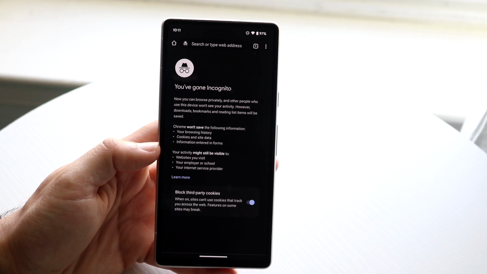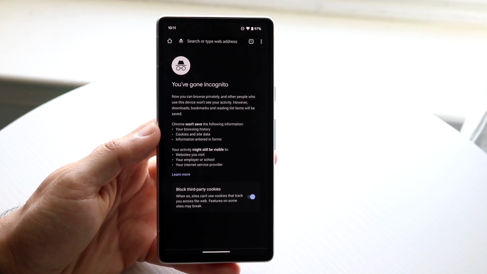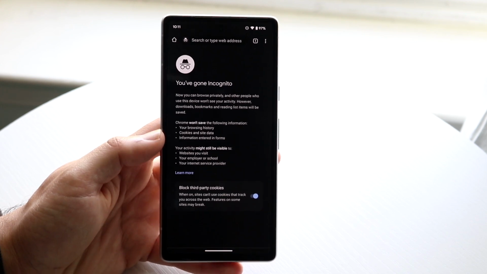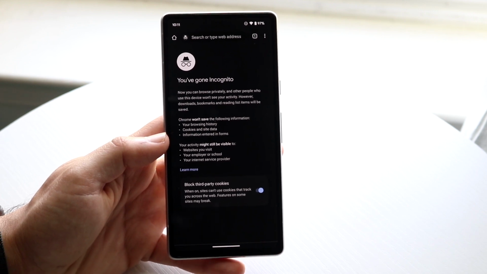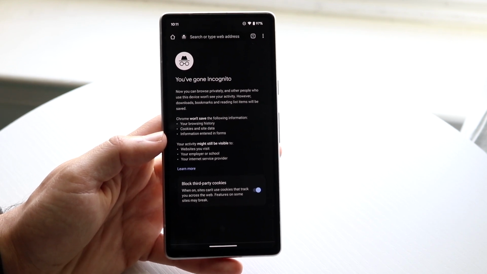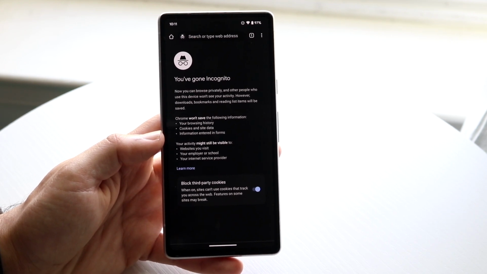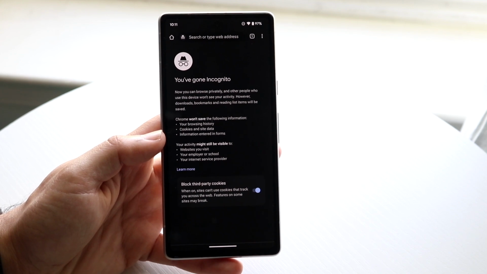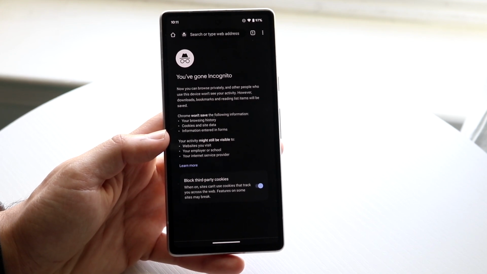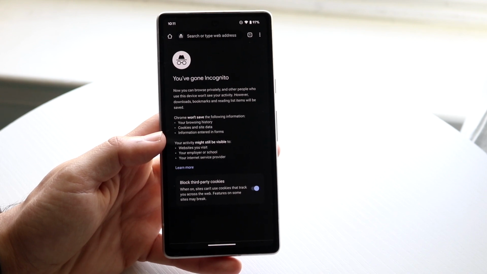So this means that basically it's not going to store my history or my data when I'm going through. Now, if you're searching some crazy stuff, keep in mind that people will find it, but if you're just searching up whatever information, like basic stuff, this is perfectly fine. Nothing is going to be stored on your phone, which is really, really good.